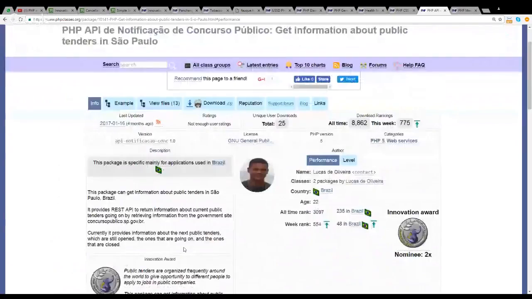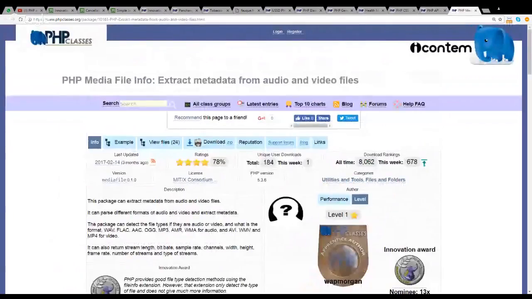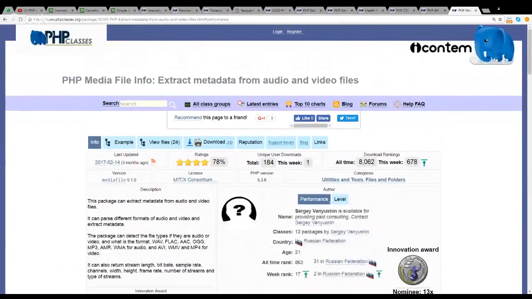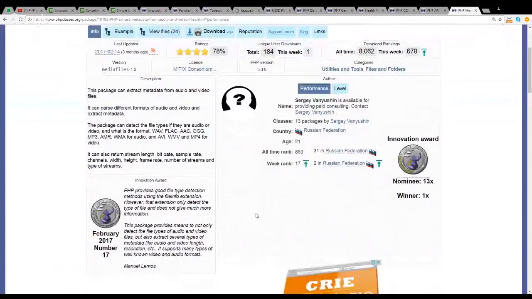Finally, the last package to comment on is PHP media file info. This is actually a very interesting package from Sergey Ivanovich from Russia. Although PHP actually has the file info extension that you can use to extract information about the types of files, just looking at the contents, that is not enough.